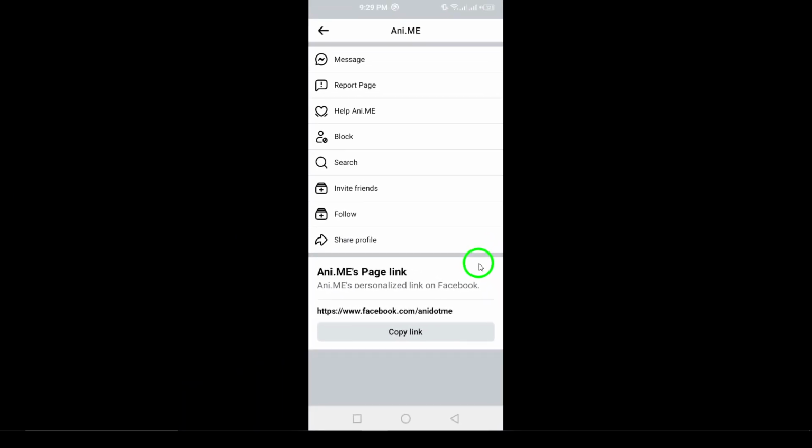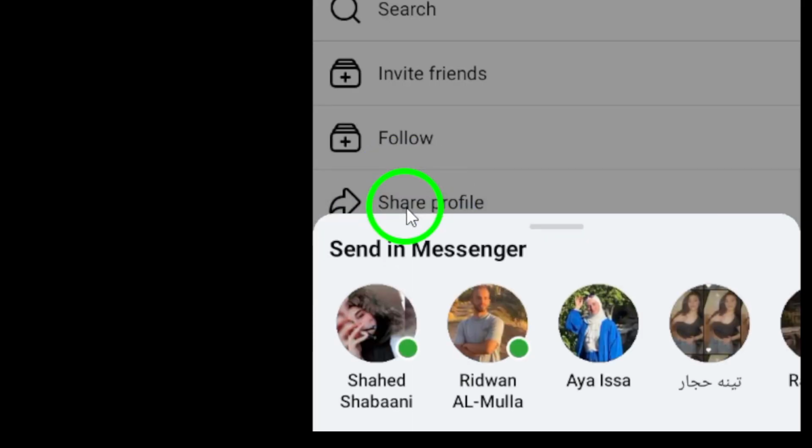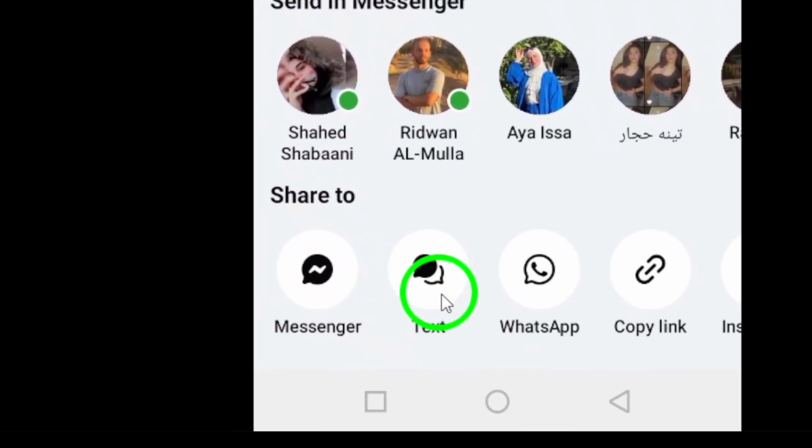From the menu that appears, select Share. This will give you different sharing options to choose from. It's a quick way to get the link or send it directly to someone.